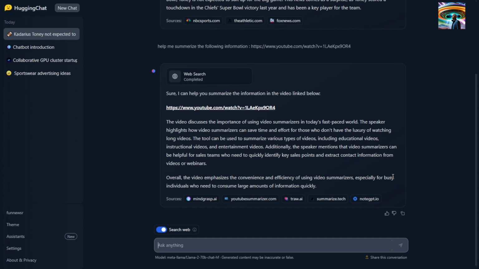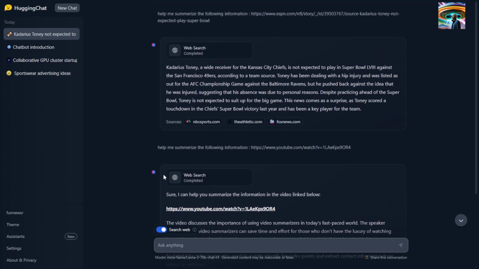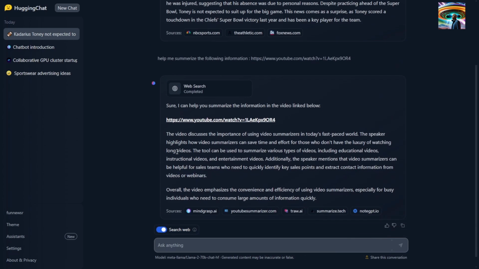As far as I tested, the web search cannot gather information from YouTube or any video format pages, unlike ChatGPT 4. It's kind of throwing out random keywords or random information here. So this is not for video format web pages yet, and you have to be cautious when using this.